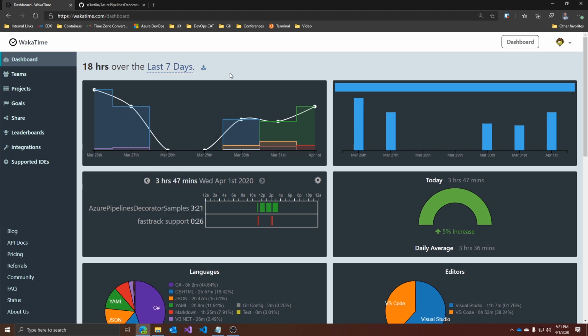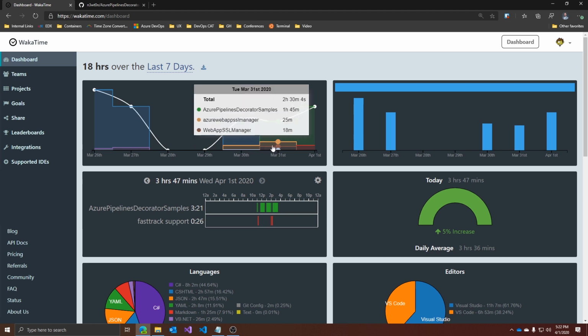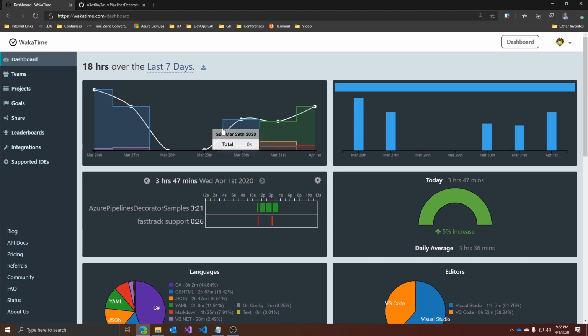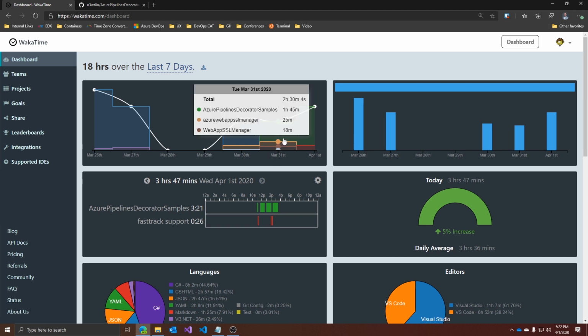Starting from the top left, we see the 7 day timeline with the different projects and the activity I made. You can see here, for example, that I totaled like 5 hours on Thursday, March the 26th. Then 28 and 29, I didn't do anything. And then 30, 31st and April 1st, that is today, I had again some other contribution on the different projects. For example, if I look at today, I have 2 projects I've worked on, Azure Pipeline Decorator Samples for 3 hours and 20 minutes and the Fast Track Support for about 26 minutes.